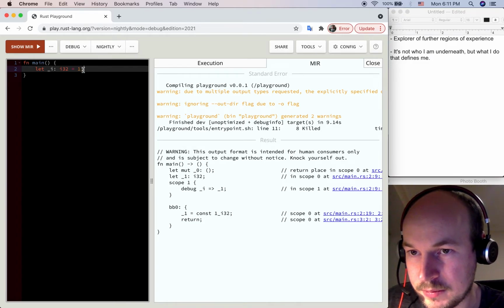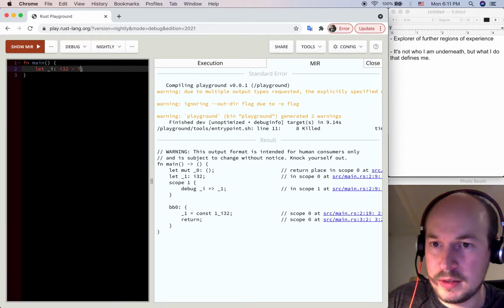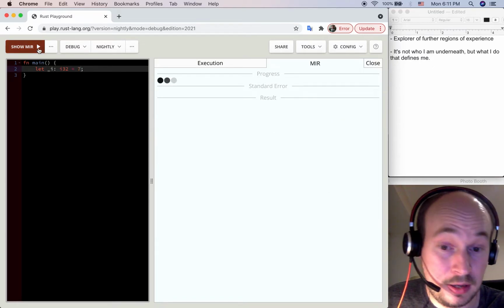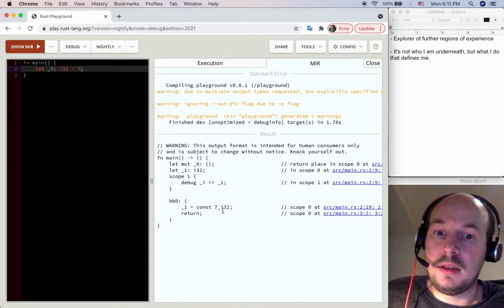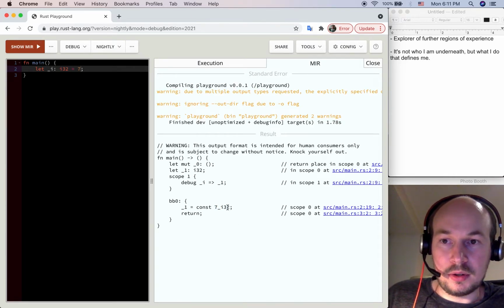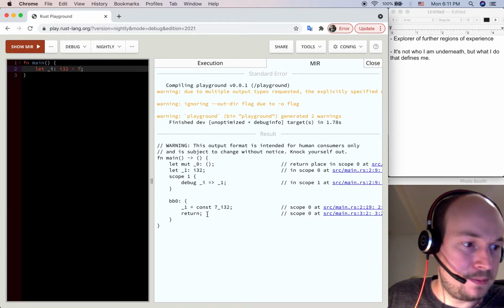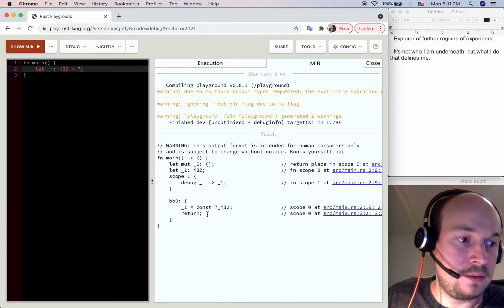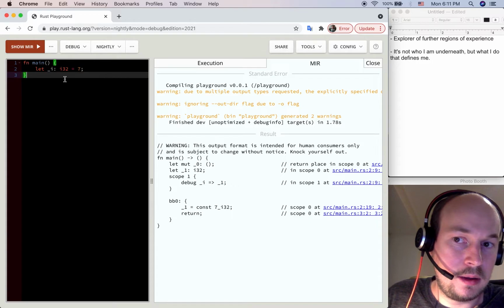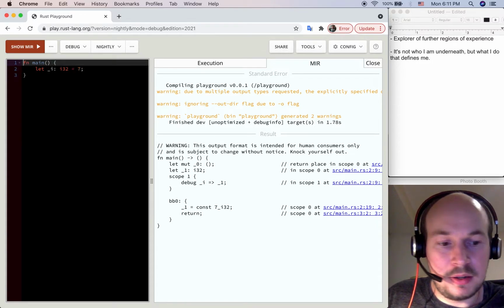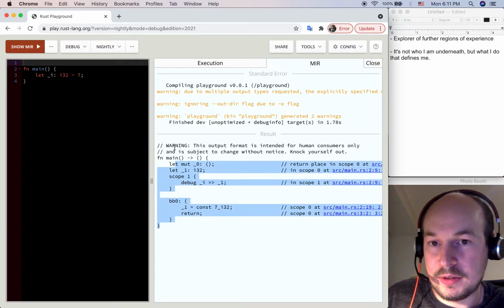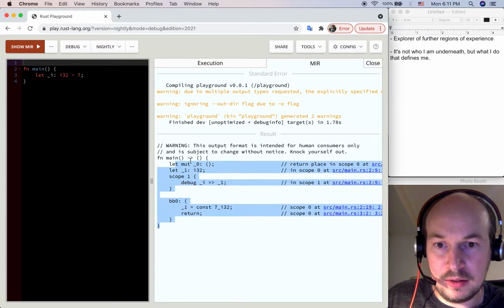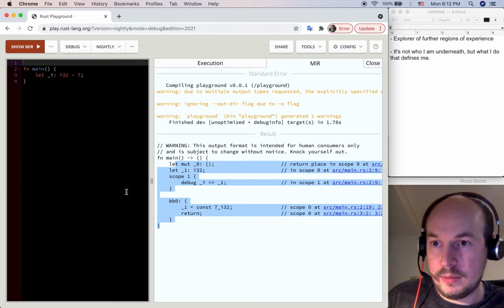Well, if I set this to 7, will it do the same thing and write 7 underscore 32? And it does write 7 underscore 32. This is fascinating. So see, this is way smaller code. There's no print functionality, so the code is smaller, which is fascinating on its own.